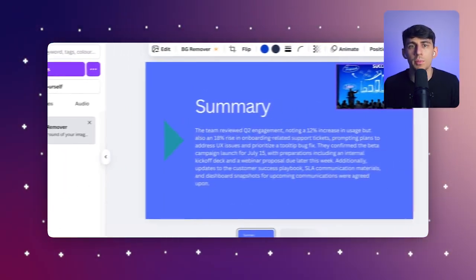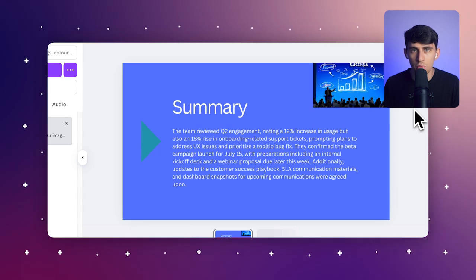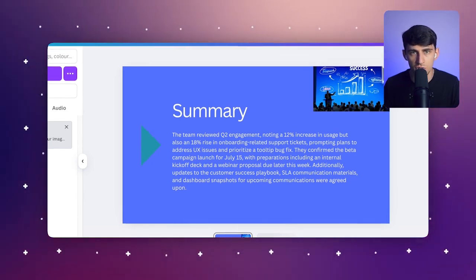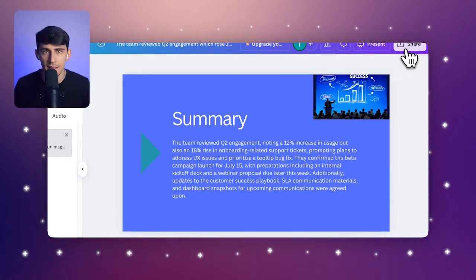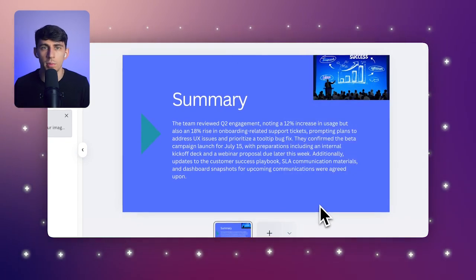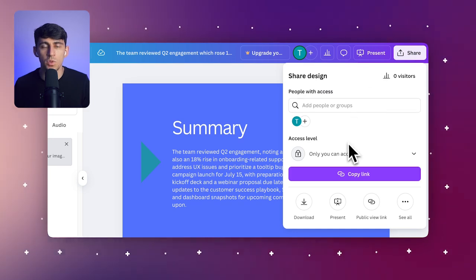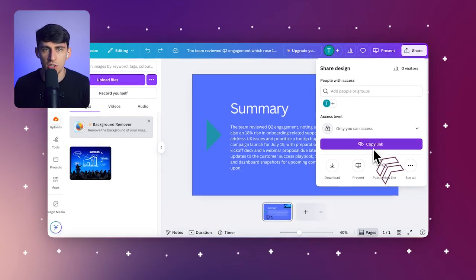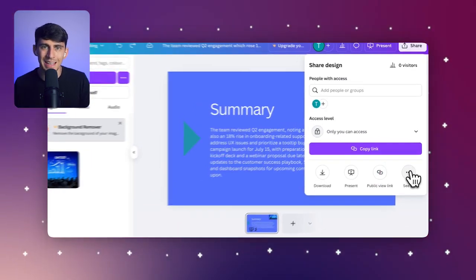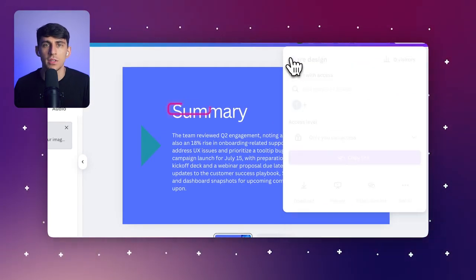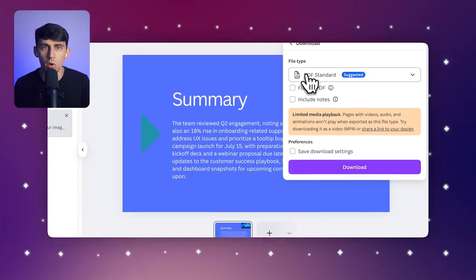Now that we are done with presentation polishing, let's go through the details on how to share your presentation with the rest of the world. To do exactly that, in the upper right corner of the Canva presentation editor, we'll click Share. You'll see the list of options open up. You can copy the link to share your presentation directly with clients or select Download to save it in the Microsoft PowerPoint format, PDF, or other formats.